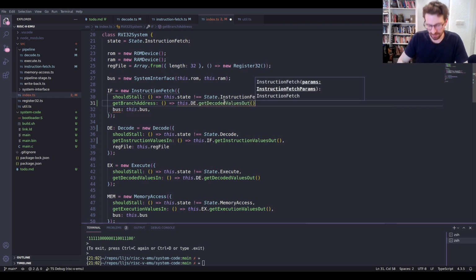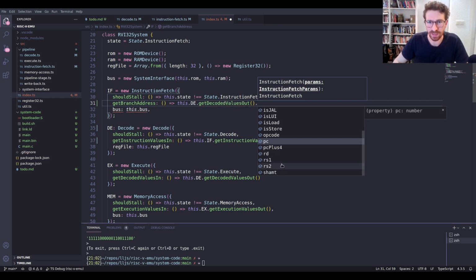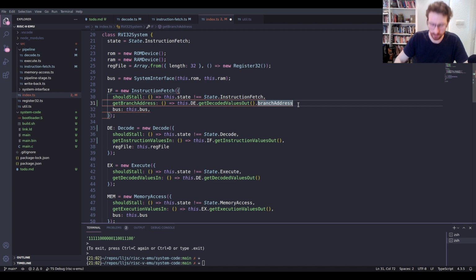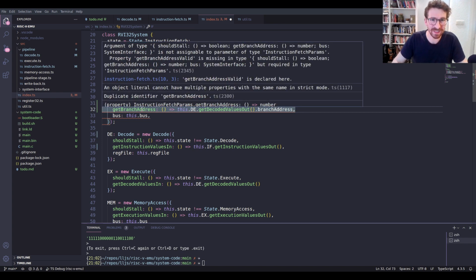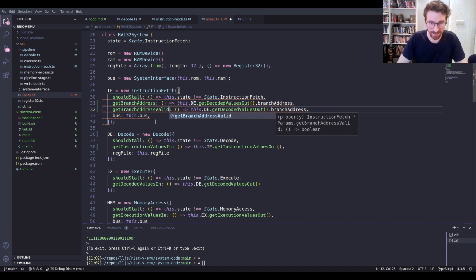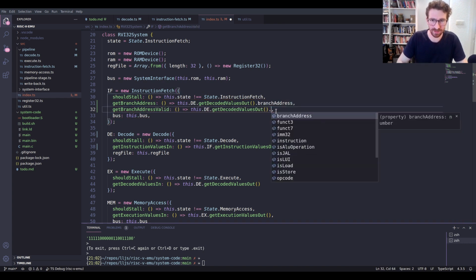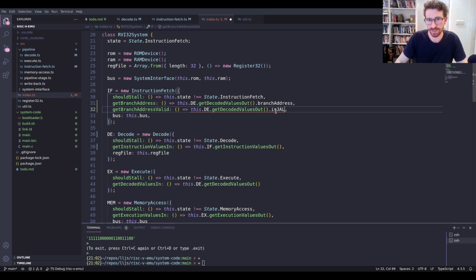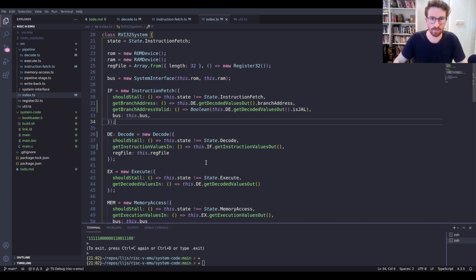In any case, we can call this get the coded values out, and then we can just look at the branch address. That'll do it. To know if the branch address is valid, we can look at the isJAL property and just convert that to a boolean. And now, wouldn't you know it, we've got our thing correctly done. When we get the next address, we're also going to need to check that, so we might want to expand this out a little bit. But anyway, this is the wiring.